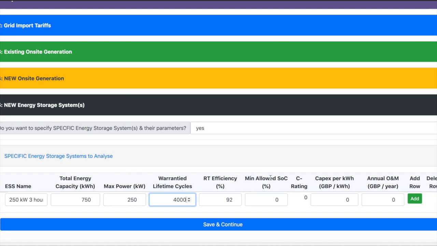The minimum allowed SOC stands for state of charge. This is in relation to the energy capacity that you've entered. What is the minimum that we're allowed to discharge down to, that you're only going to allow the system to take it to, in terms of percentage of that? And that may be 0. You may want to say, actually, I only want to go down to 10% depth of discharge, but that's for you to choose. In this case, I'm just going to put 0, i.e. we can discharge all of this capacity that we're stating here.